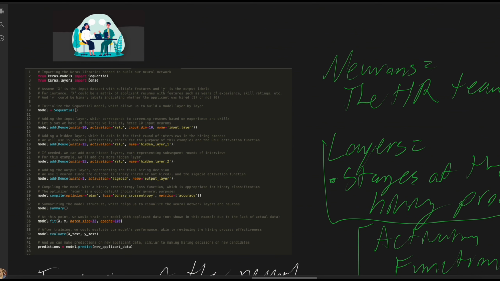So after we have imported, we're going to assume that X is the input database with multiple features and Y is the output of the labels. Every instance of X could be a matrix of the application of resumes with features such as the years of experience, skills, range, etc. And Y could be binary labels indicating whether the applicant was hired, 1, or not, 0, based on the criteria. So initially, we would load our data.